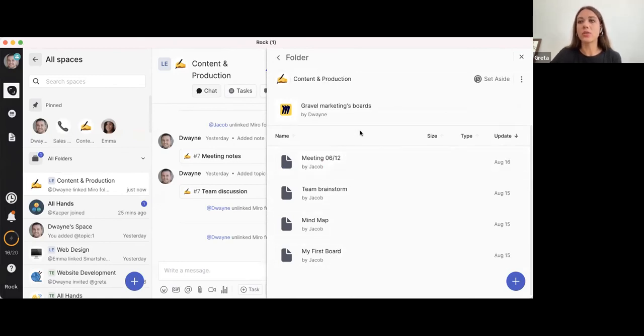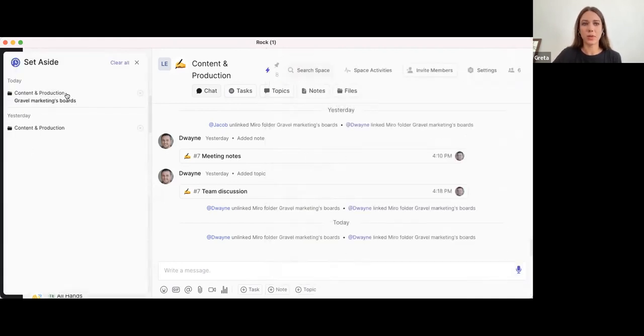What's good to know is that you can set aside the whole folder, or you can also set aside individual items within that folder. That means if you need to come back to a certain file, or you need to review the whole folder, you can simply set aside, and it will appear in your set aside panel as well. So it will be easily accessible for you.